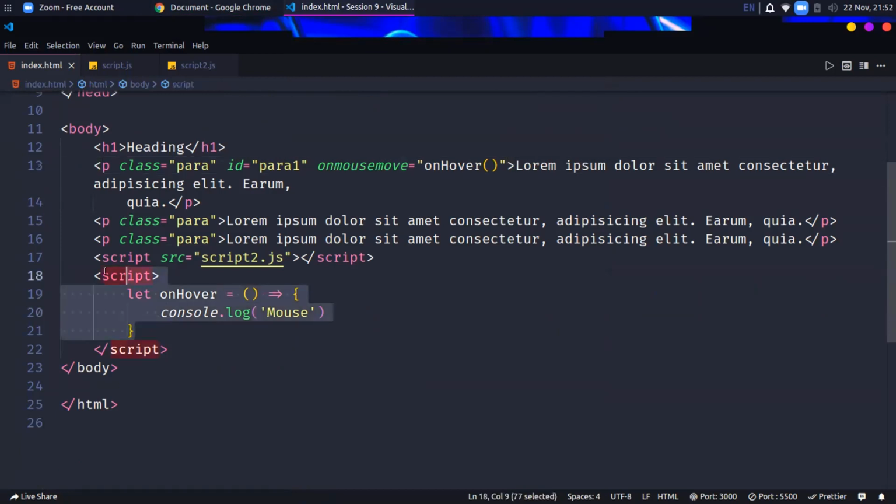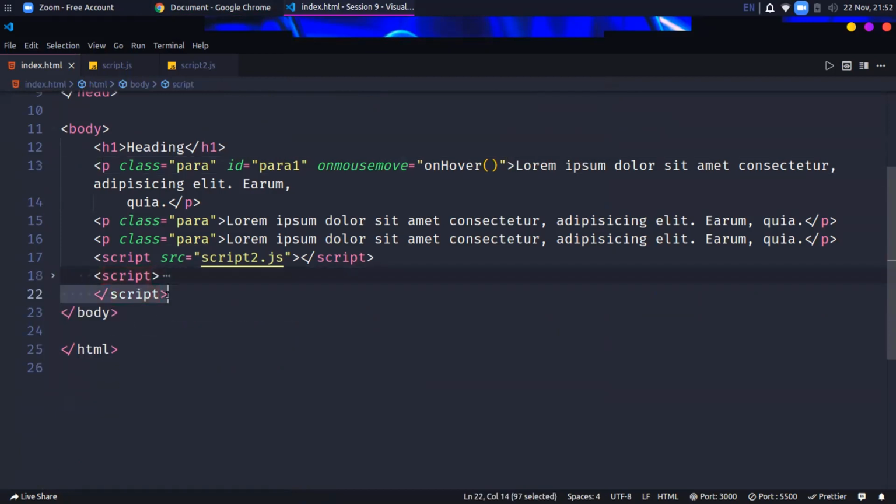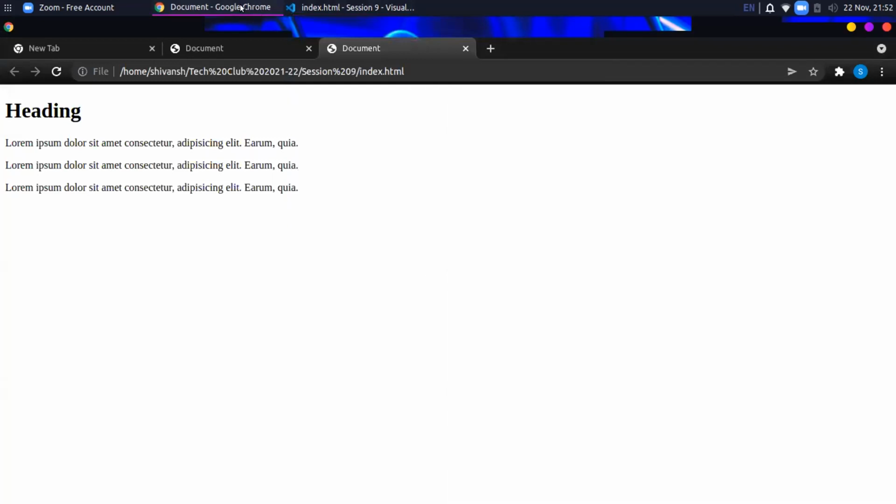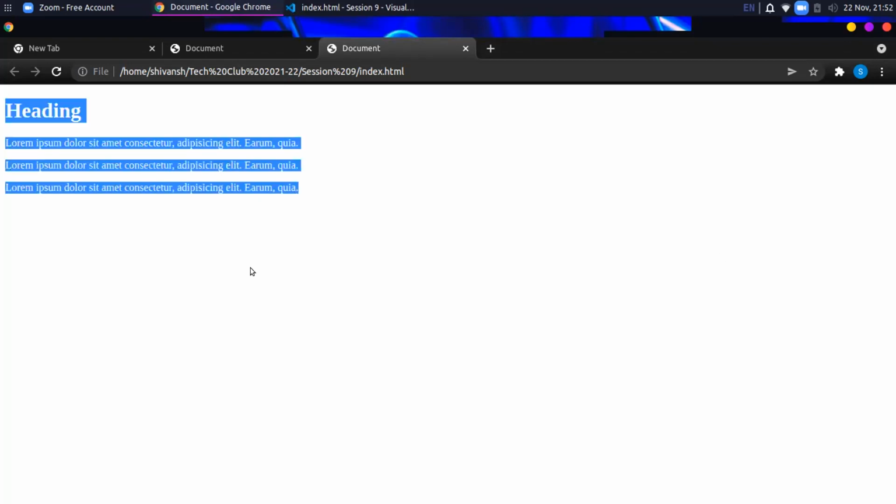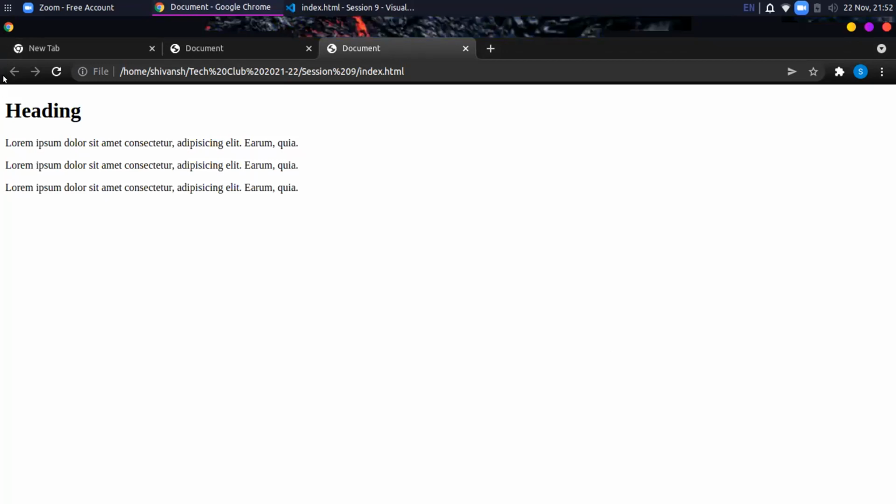Now let me comment this out. Yeah, now moving on to DOM manipulation. So now what is DOM? Whenever you load a web page, okay, let's not discuss that. This is the document. Whatever you see below this URL bar, from here to here, whatever is there, this whole is document.